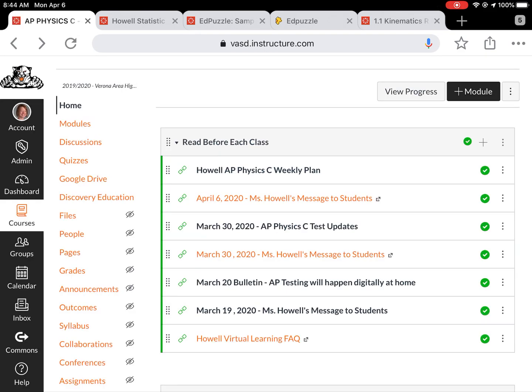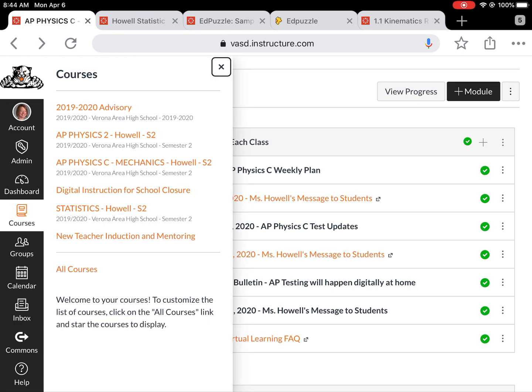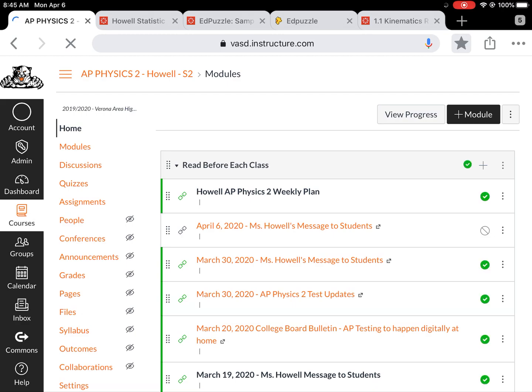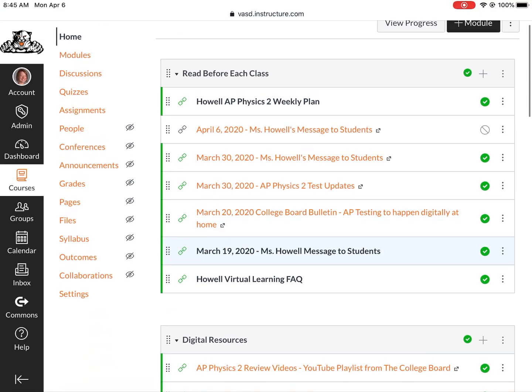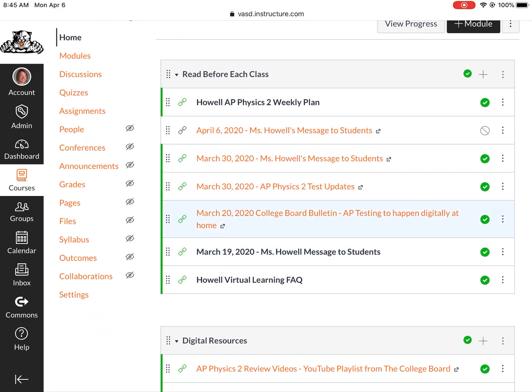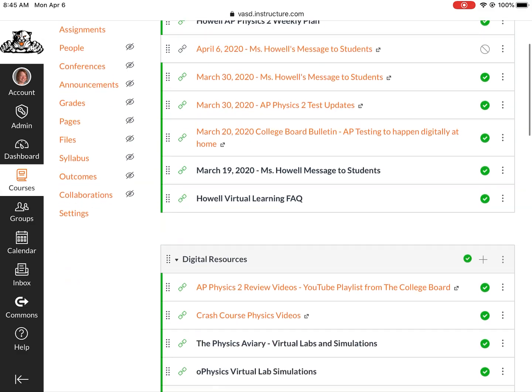I do recommend that you go through the browser. So go to Canvas by going into either Safari or Chrome, and then going to vasd.instructure.com and logging in with Google. So I've got a few modules in here. The first module is read before each class, and we will look at the weekly plan in just a moment.